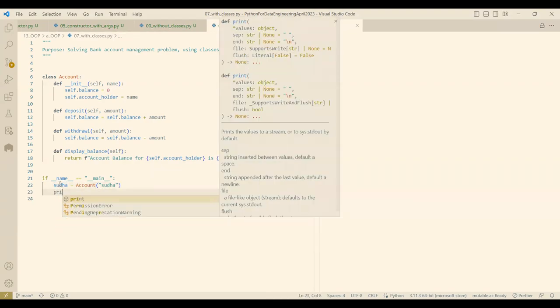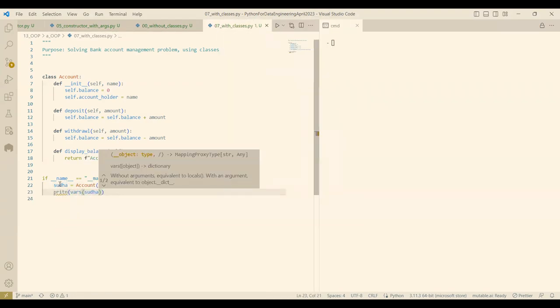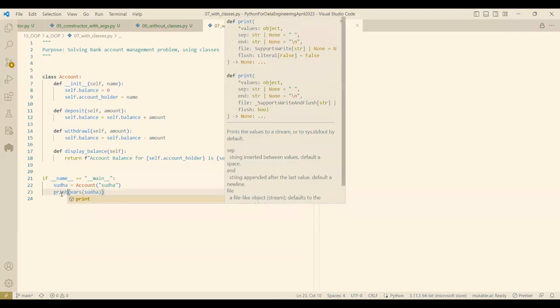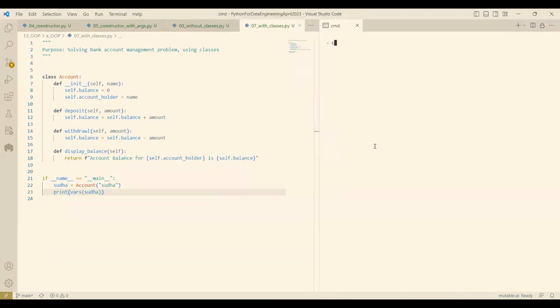If I go over and print vars of Sudha, it will say what the class instance variables are. Did you see that balance was 0 and account holder is Sudha? Now, what are all the operations I can do? Now maybe I will create another account called Shruti.